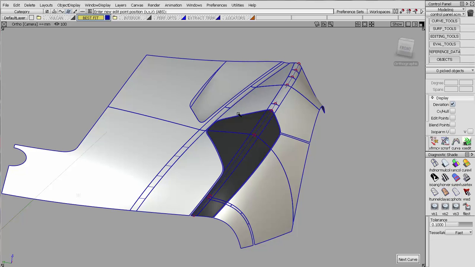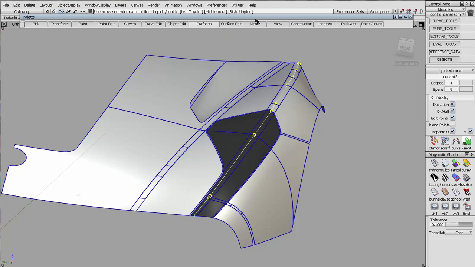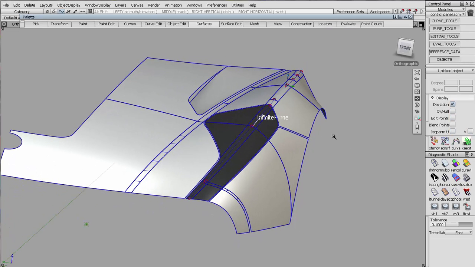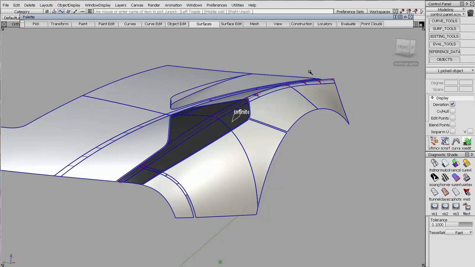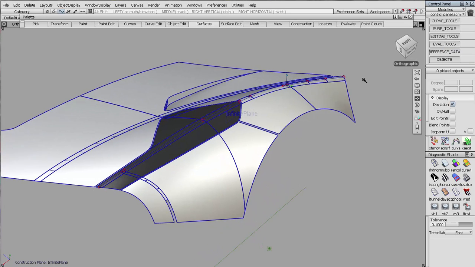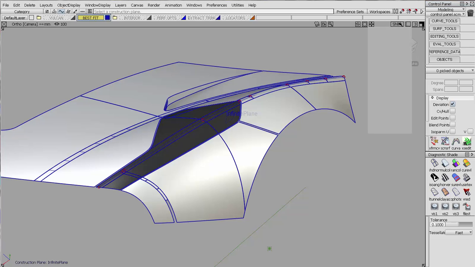Okay, so now we could pick that curve and open our palette and go to construction, create a best fit plane. And it creates a best fit plane right there based on the points on that curve. Okay. Now with my control panel, my reference data, I could say set a plane, so it moves my plane to there. I'm going to show the grid.